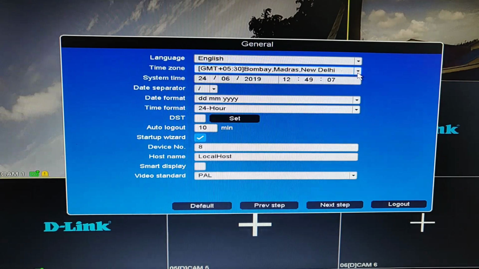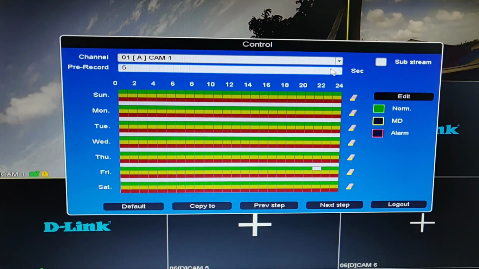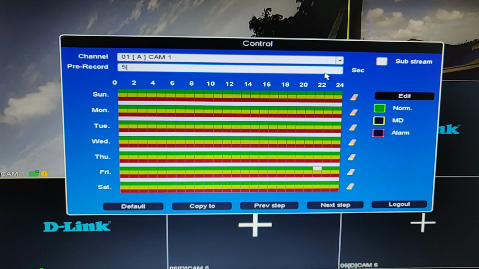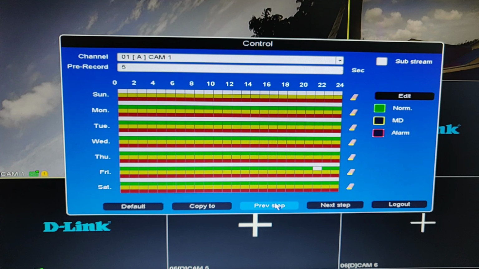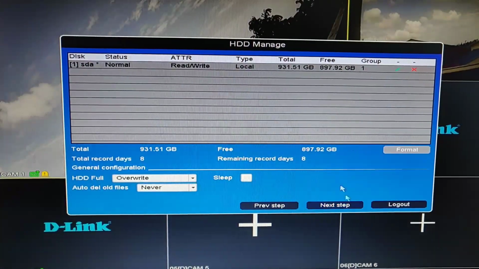In the next step, we have the date and time settings, where you can change these settings as desired. The next step has the recording schedule configuration, wherein you can see normal recording has been enabled. You can also modify the schedule and timing of the recording from here. Also, you can choose between normal, motion detection or alarm based recording. You can also copy the same settings to the rest of the cameras.